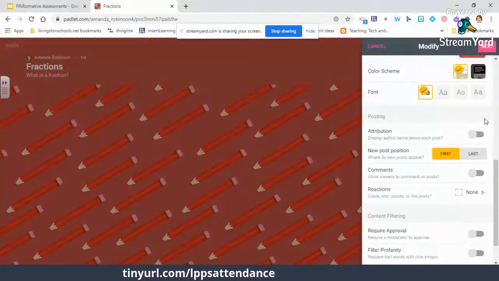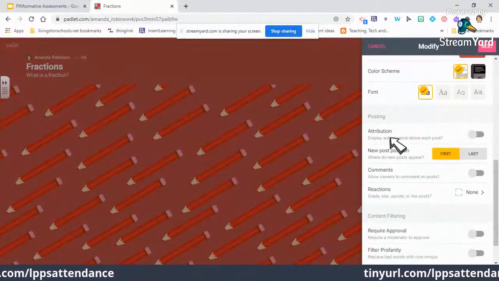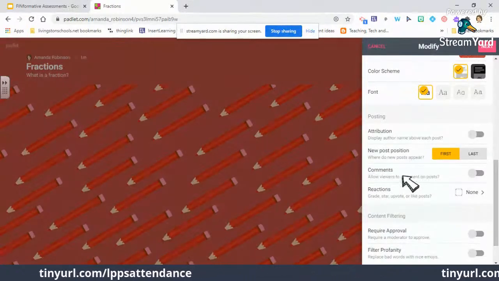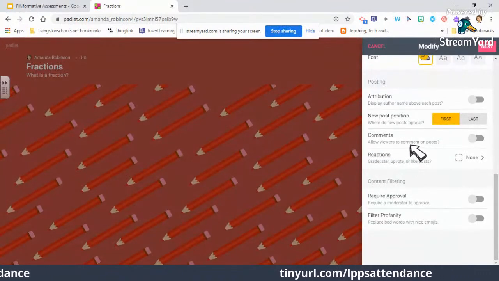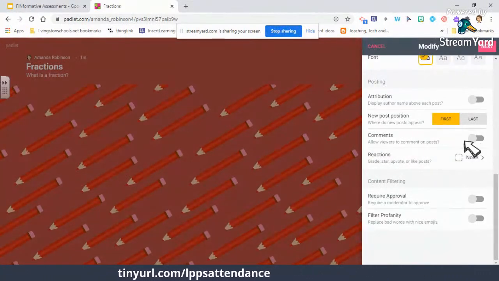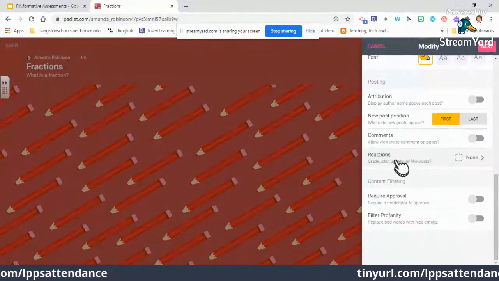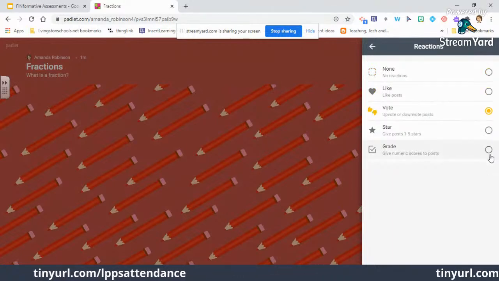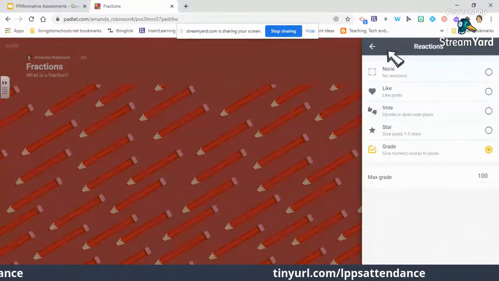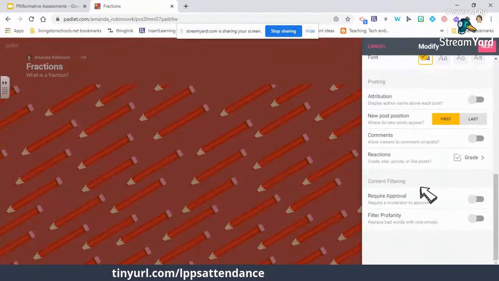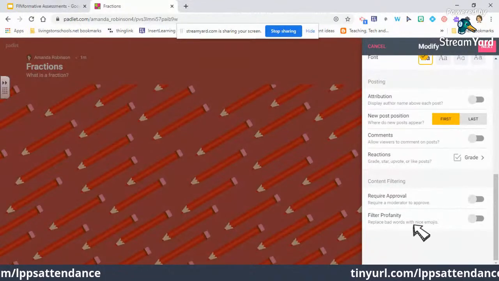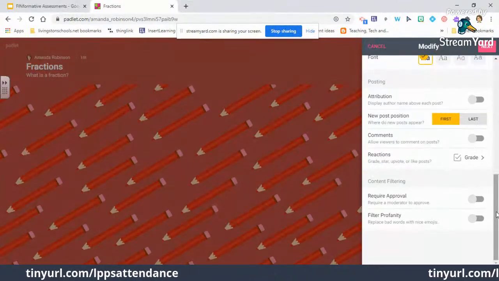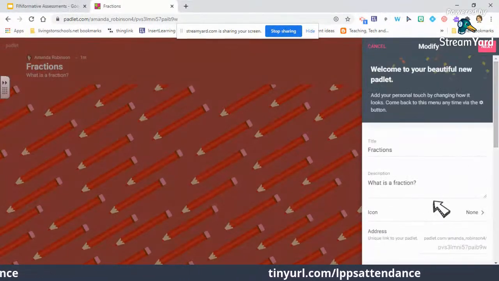This is some things you want to think about before you go on. Do you want to make sure that the kid's name is above their post? Where do you want the new post to be? Do you want the people coming in to comment? You have to think about your kids when you make those decisions, okay? Do you want reactions? Like, do I want likes? Do I want votes? Do I want them to grade each other? Okay, things like that. And then depending on your maturity level, do you want to filter profanity? Do you want to require approval before it goes up on the board? Those are all things you might want to consider, okay?